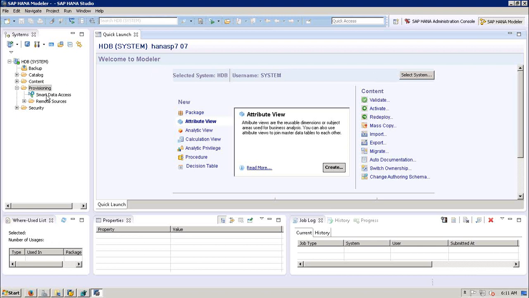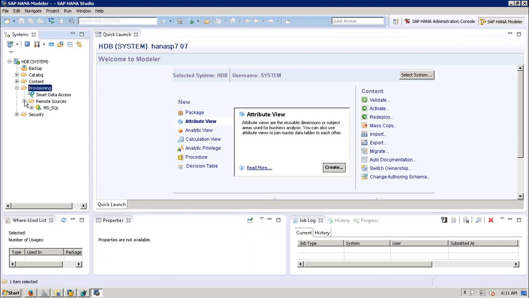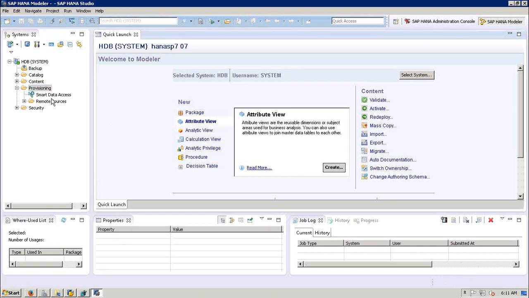So here you have smart data access and also remote sources that you can connect to. It is a way of accessing your databases, and this has been given since Service Pack 6. Service Pack 7 and Service Pack 8 also retain these features of having the smart data access and the remote sources, so you can connect to, let's say, a Microsoft SQL server directly from here using the remote sources, and you can bring or replicate the data into the SAP HANA database. All right.